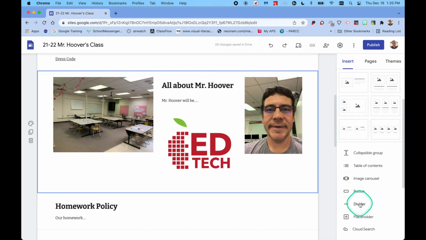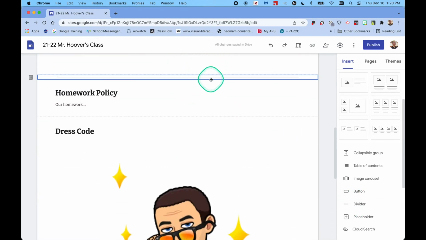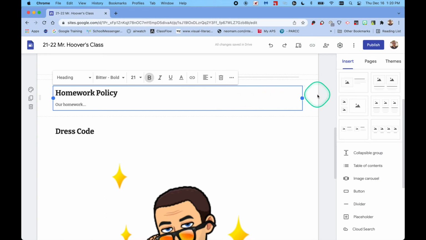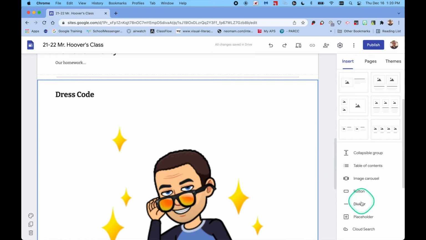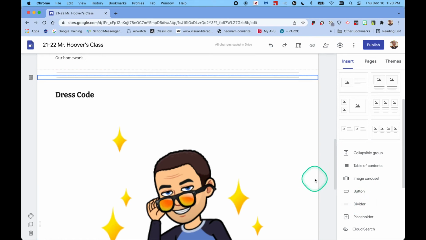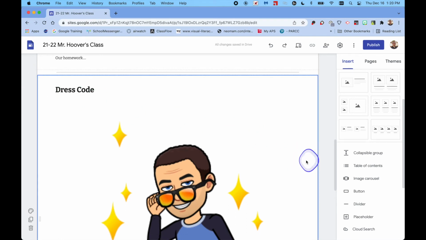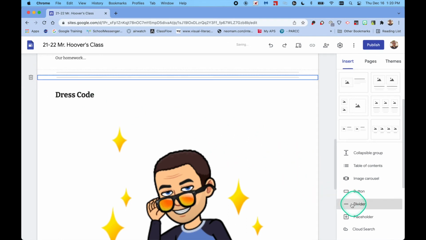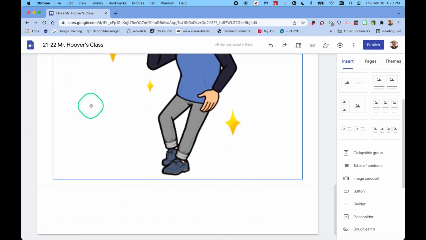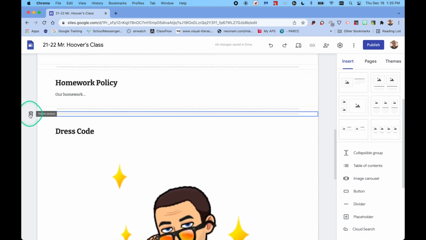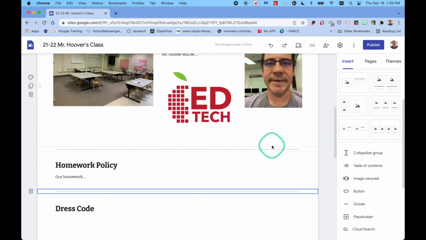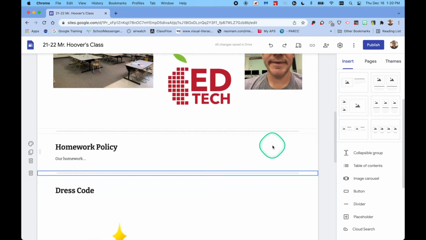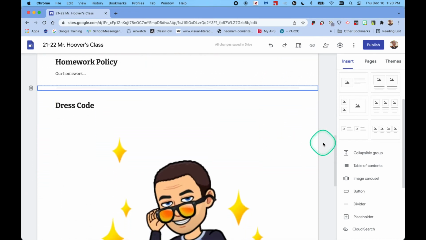So if I click on here and I click divider, it just puts this little gray line right there. Click on homework policy, click on divider, click on dress code, divider. Ooh, that didn't work out. I don't like that there. Look, there's a trash can right there. Boom. Now make sure I click on dress code, click divider. Still came in at the top, probably because it's at the bottom. And we don't need a divider between it and the bottom, so I'll just get rid of it. Now, so those are there. You can see those gray lines are there between the all about me and the homework policy and the dress code, just to separate the web page a little bit more.